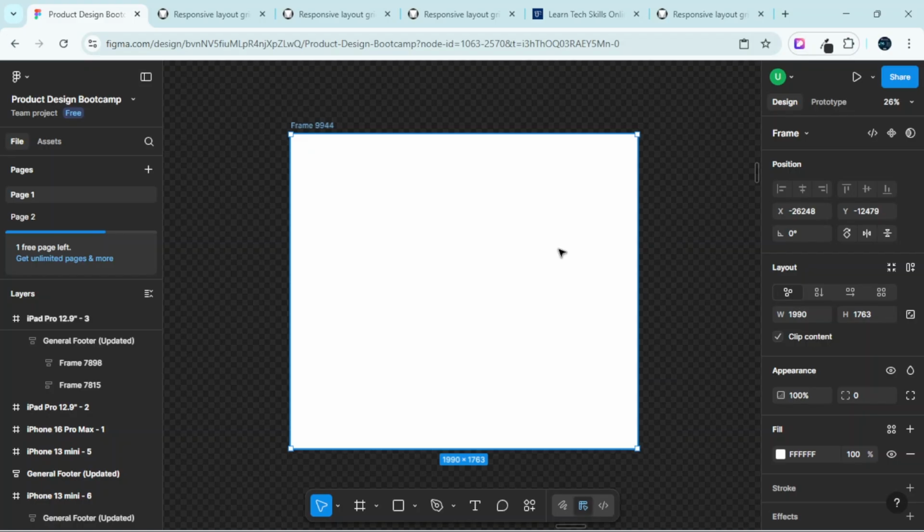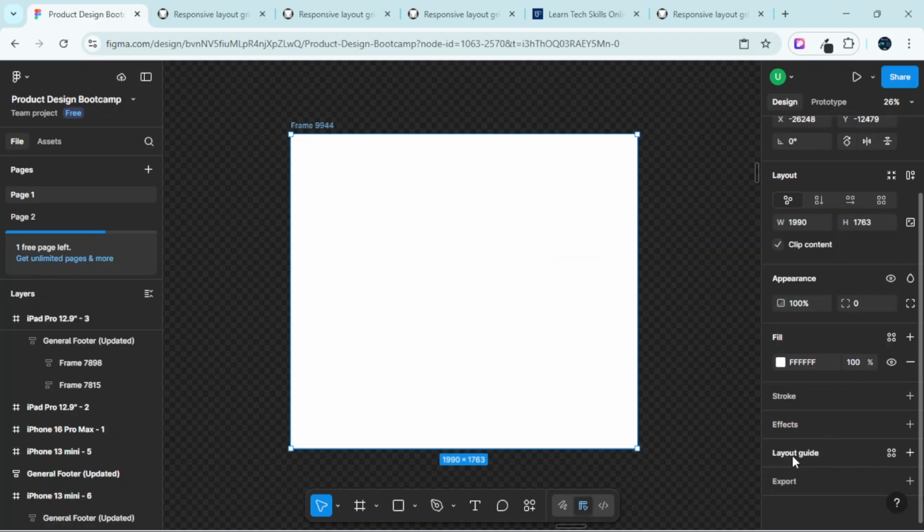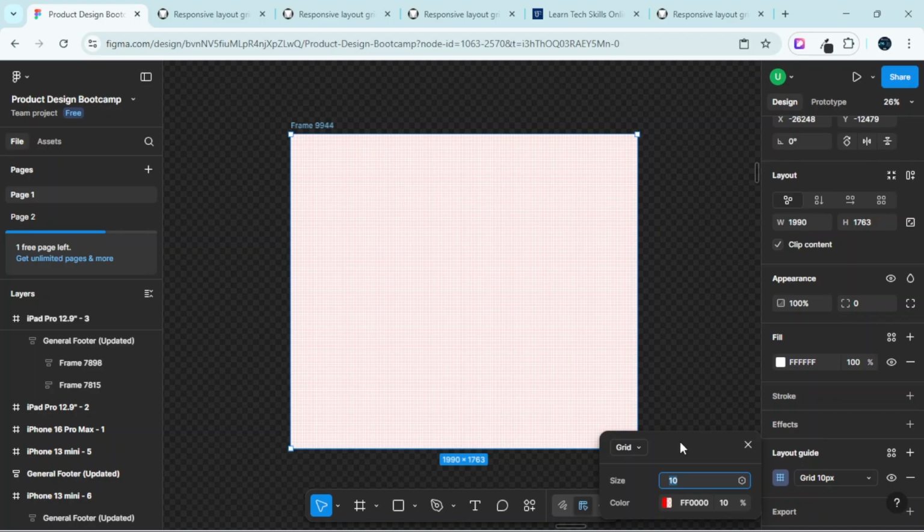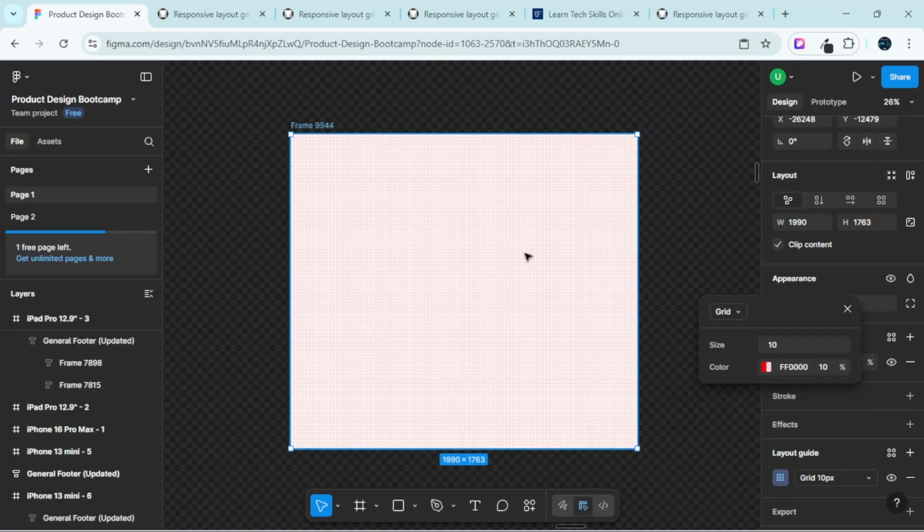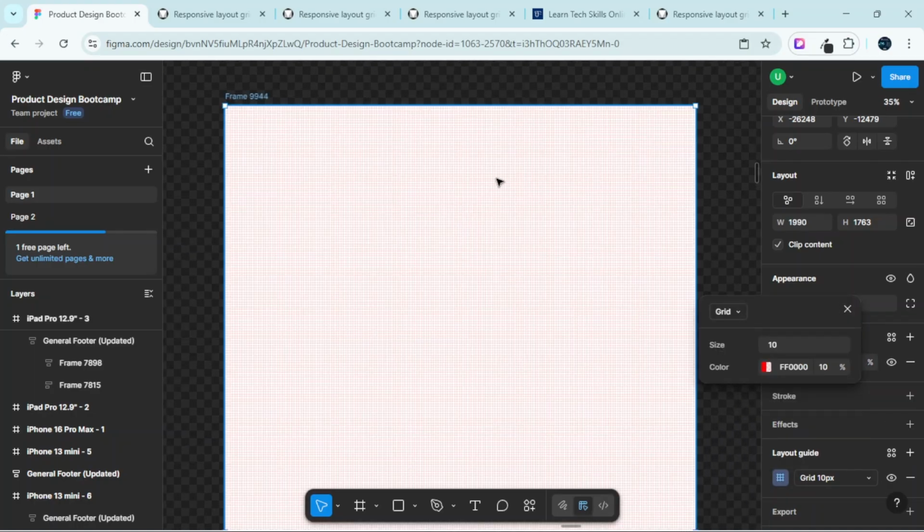Now, for us to see the elements of a responsive layout grid, that simply means that we need to apply a layout guide or a layout grid to this particular created frame. So I'll come over here where it says layout guide, go to the right, and click on that plus icon there. You can see when I hover on it, it says add layout guide. So I'll click on it. Automatically, by default, we are going to have box grids applied to that particular layout.